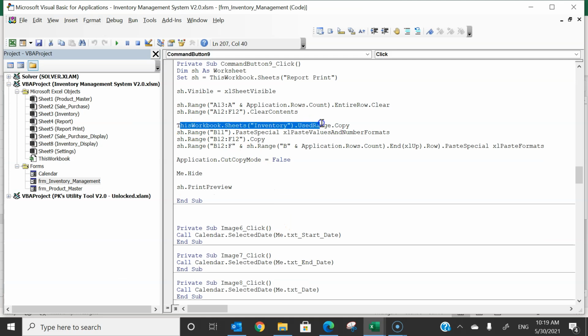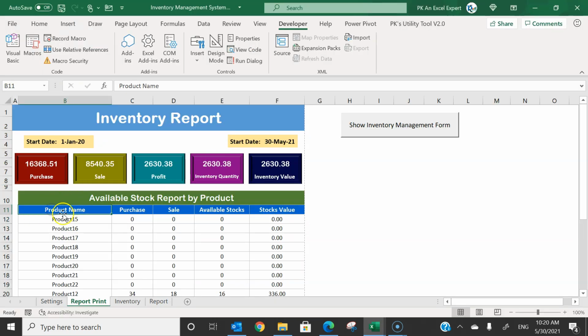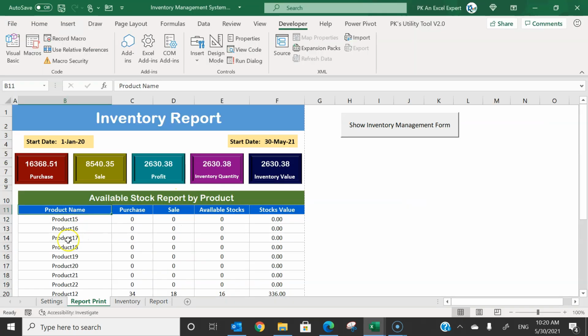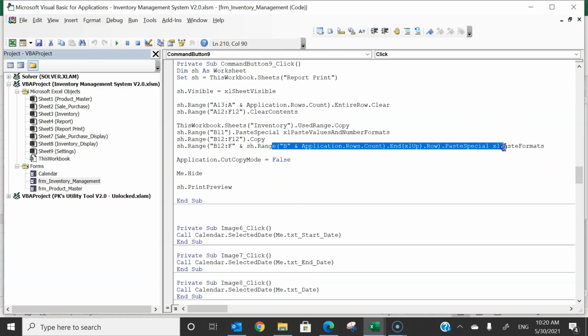Okay, then from the inventory sheet we are copying all the data, and from B11, meaning including the header, we are pasting here as values and number format. Then we are copying this row number 12 from here, this range, and we are pasting it as formats. Here you can see. Then we are hiding the form and showing this worksheet in print preview mode. Alright, so this is the code which I have added to this button.